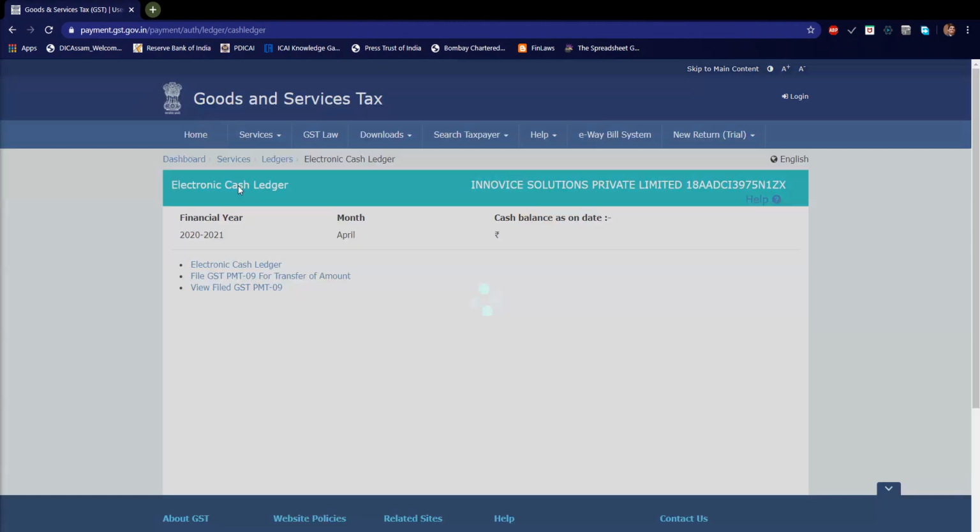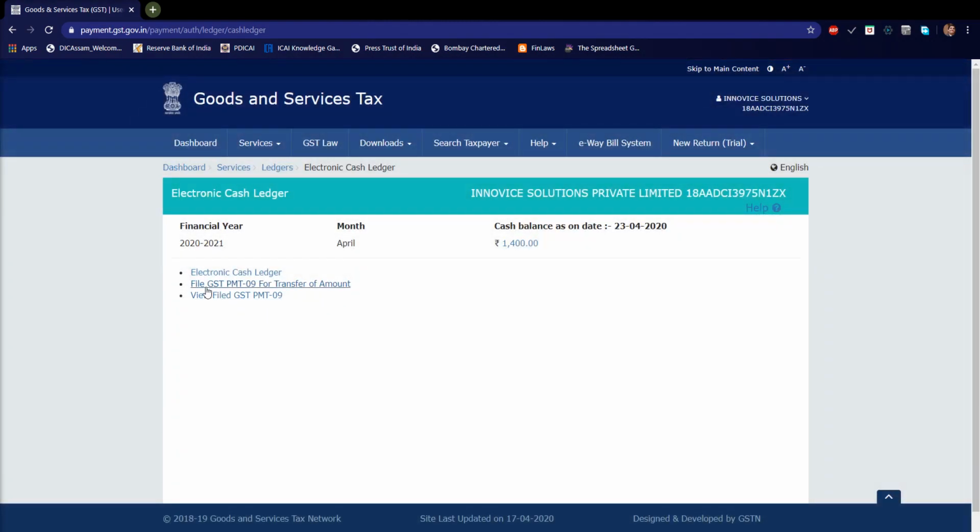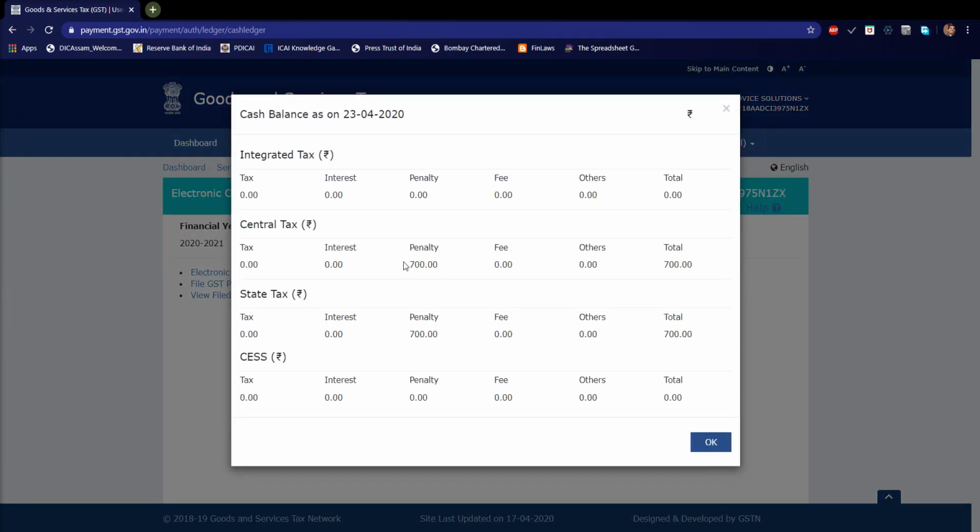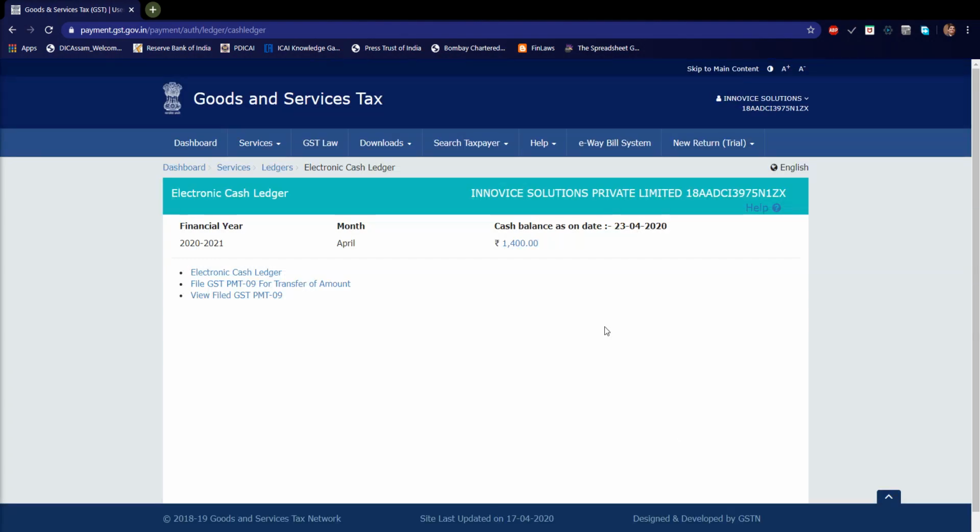which takes us to the next window. Here you can see File GST PMT-09 for transfer of amount. We click on this. It's a very simple form. In this particular case, the amount is tucked into the penalty part, central tax penalty 700 and state tax penalty 700, though it was meant to be paid into some other ledger. So today we get the opportunity to transfer it to the correct ledger. So we click on File GST PMT-09 for transfer of amount.